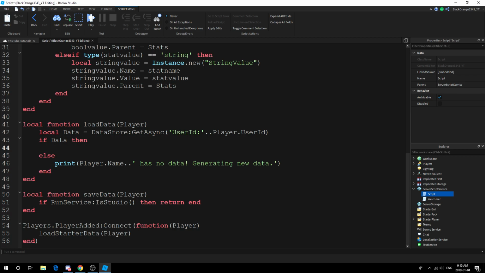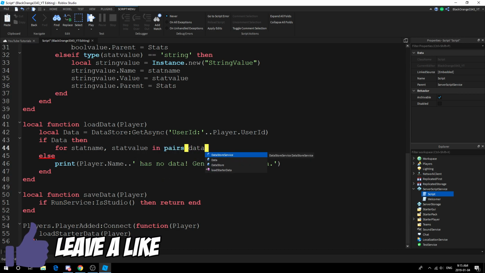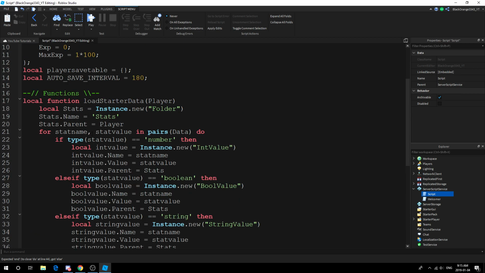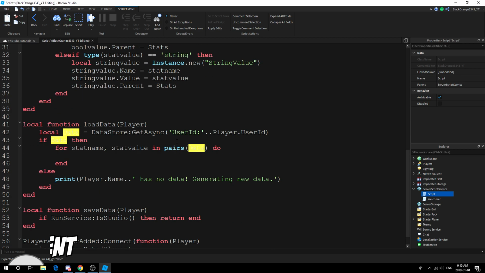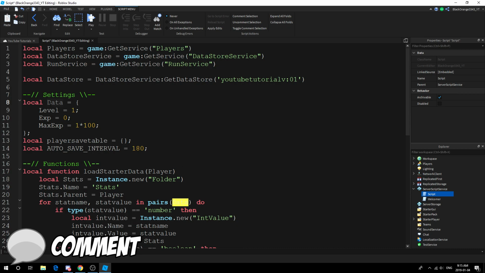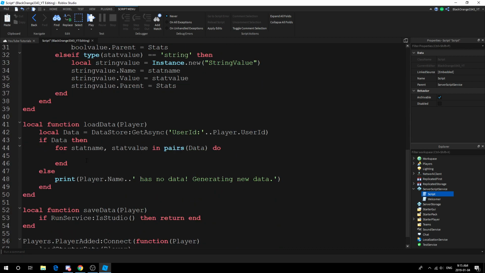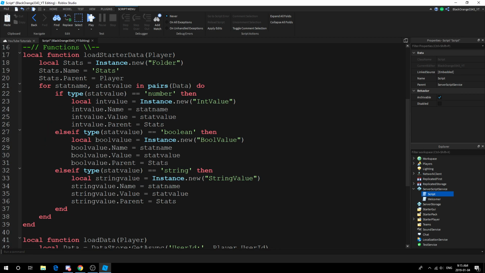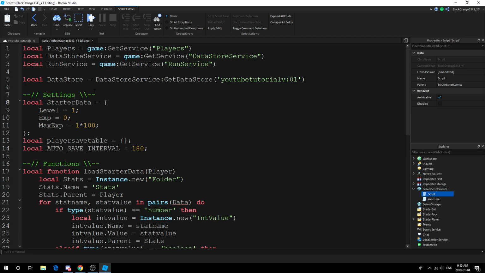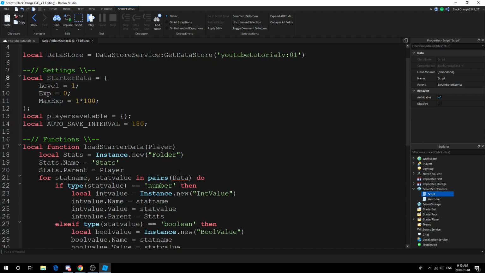So that being said, back to loading data. If data, then for _, stat name, stat value in pairs data do. Now we want to make sure, as you can see, these guys have the same name. So this can error. To fix that, just change data to starter data.